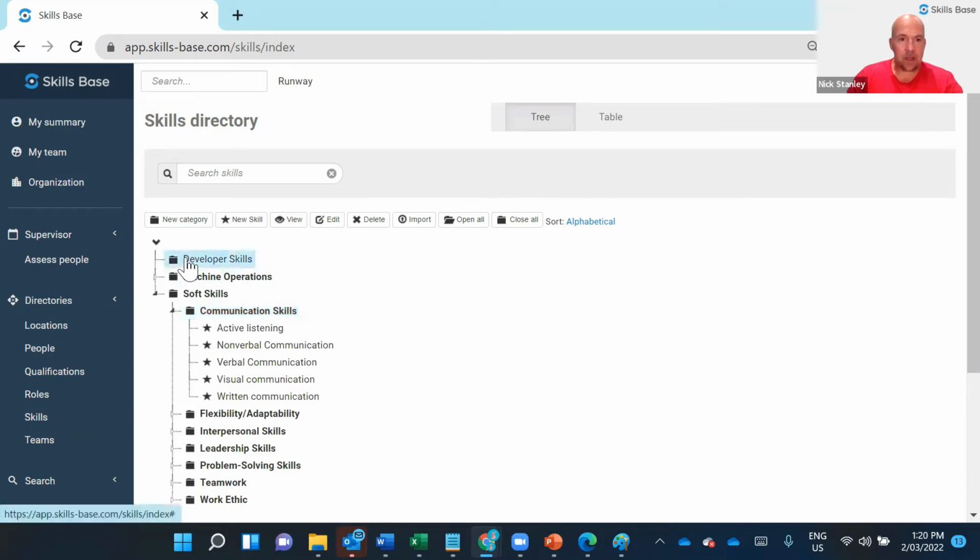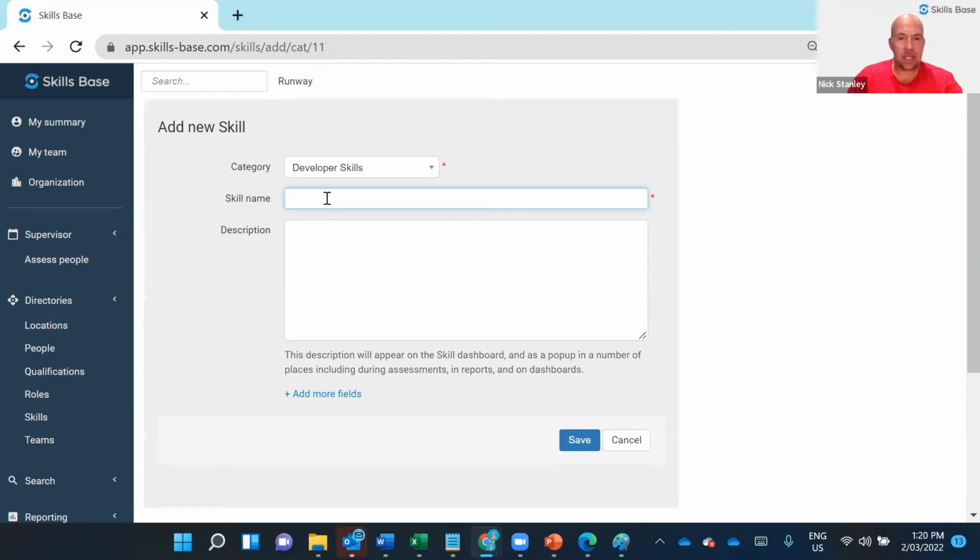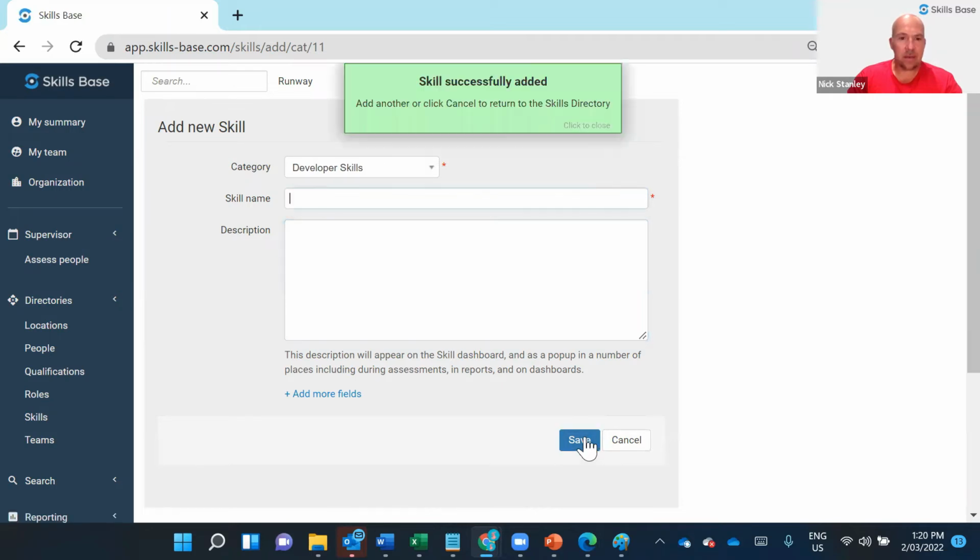And so I'm going to go into developer skills. I'm going to add a new skill in there and show you how easy it actually is. So I might want to put Java in there as a new skill. I can put a description if I like, and then I can save that. The system will then tell you it's actually added the skill and go back to allow you to add another skill. And so I might add C++.